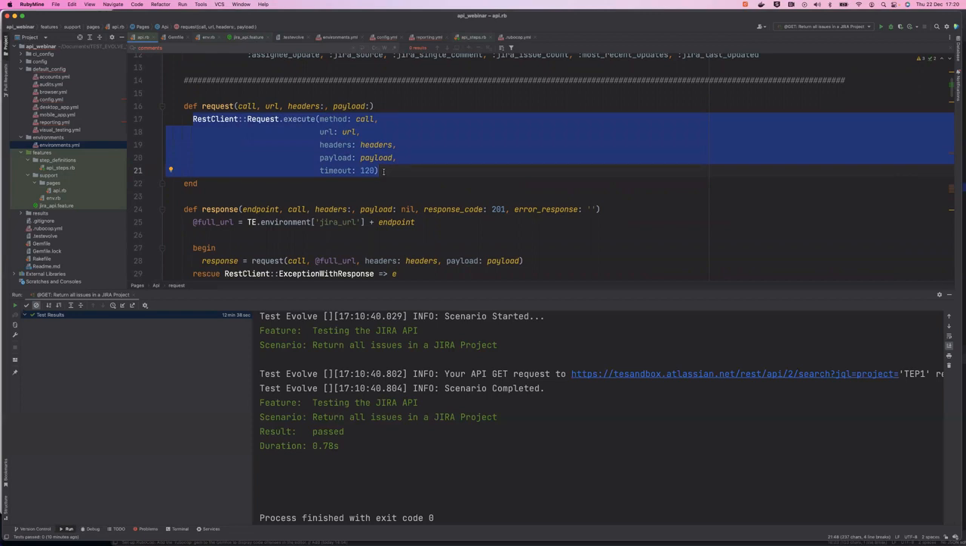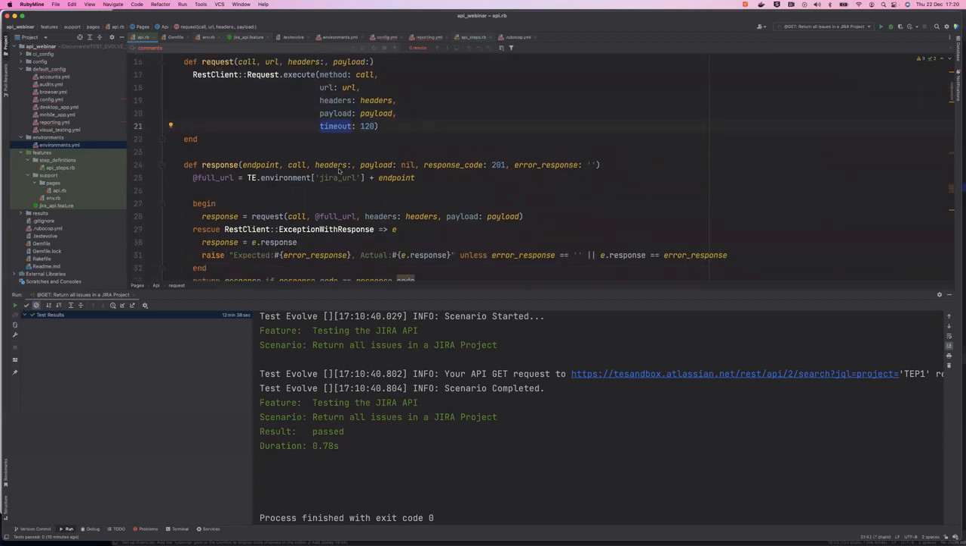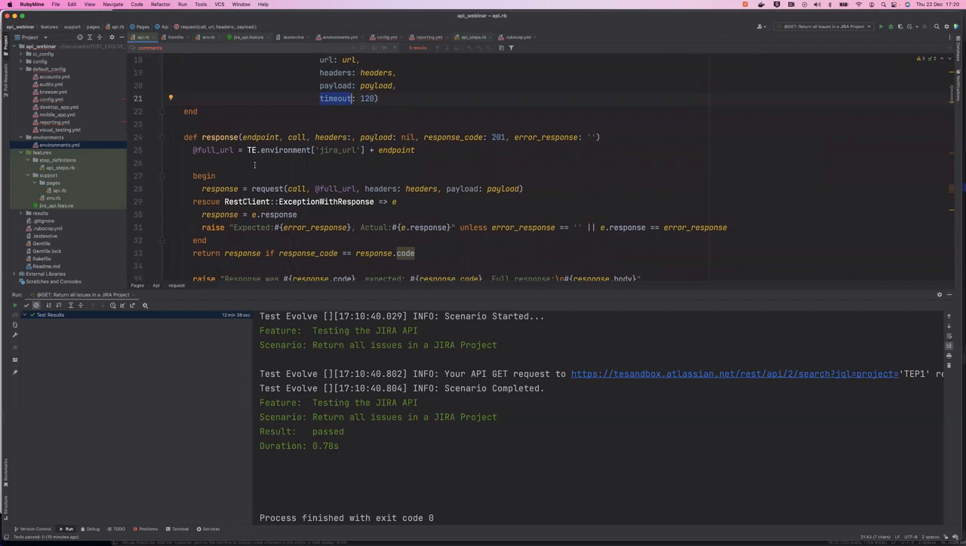This is using the REST client library that we said. And really what it needs is a method, so that's the GET request. It needs a full URL for the API. It needs your headers and a payload if that's relevant. We can specify a timeout parameter here as well. So this response method is making use of that.